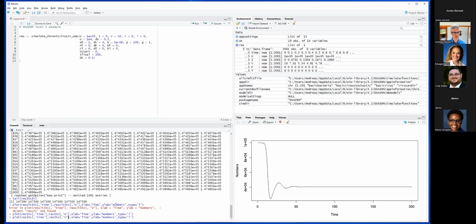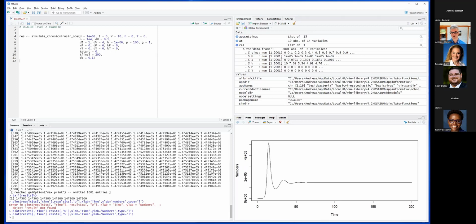If we wanted to plot the virus load, we could do that too. We get a spike, and then it settles down to the steady state. So here we could do any kind of plot. This is using the base plotting commands that come with R. A lot of people these days like ggplot, which is what the package uses.